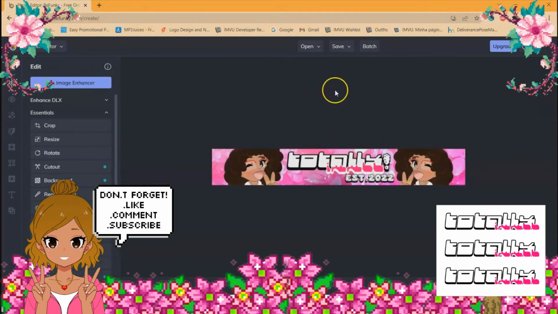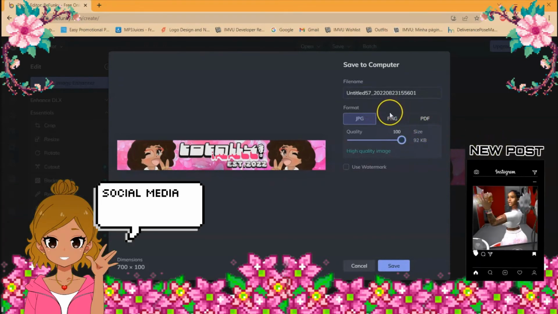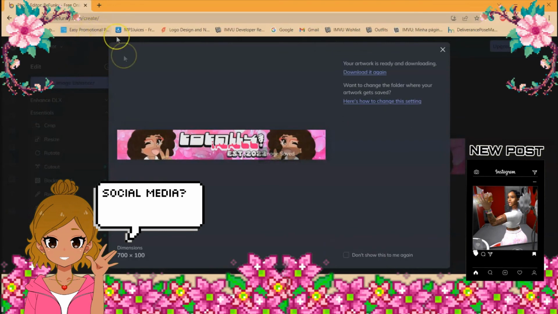Once it does that for you, you're going to press save at the top, and press computer. I'm going to put the quality all the way up to 100 so I can get the best quality out of the app. I don't know if I should do it as a JPEG or a PNG, but we're going to do it as a PNG. It says extremely high quality image. And we're going to press save.